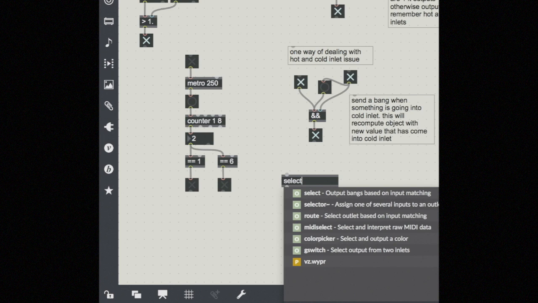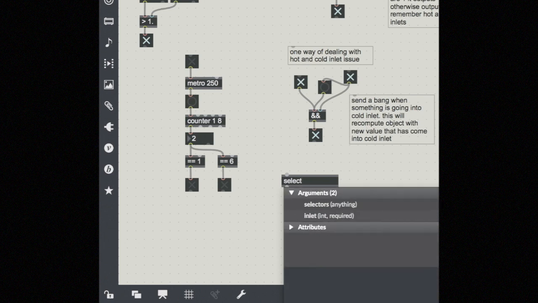So what does that mean? Select looks for a stream of data coming into its inlet and looks for the specific number that you have told it to find. Let's say I want to find the number in this counter over here. I want to find the number 8, the last number it's going to output before it reverts back. So I type select 8 and hit enter.